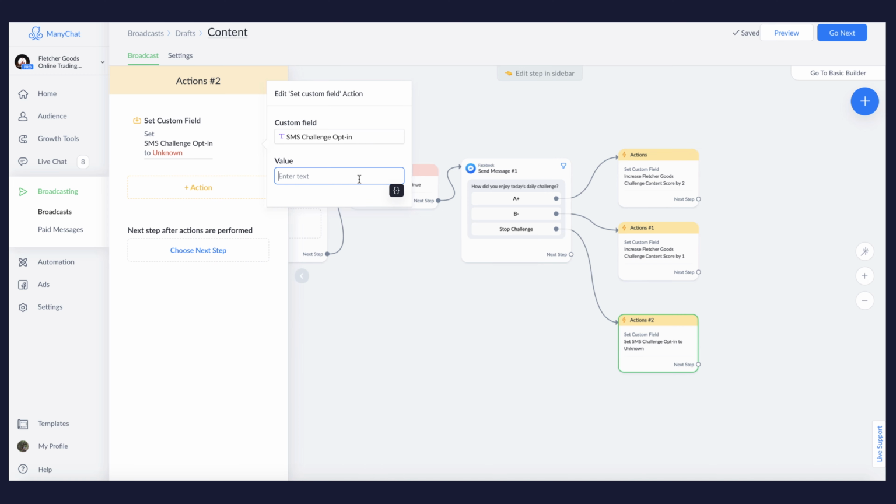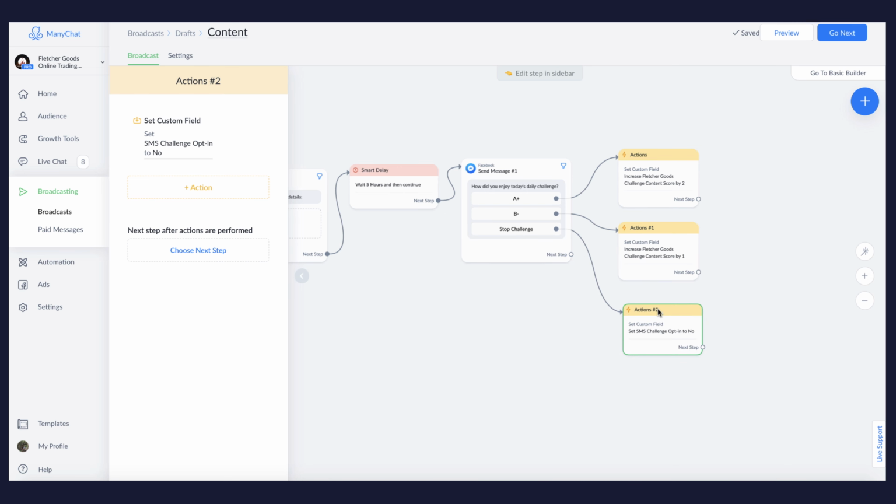And the action that I wanted to take when users select Stop Challenge is to change their value for SMS challenge opted in to no. So later, when you do your day 2 or day 3 of a daily challenge, you're going to want to go in and filter these customers out so they're not getting unwanted messages.